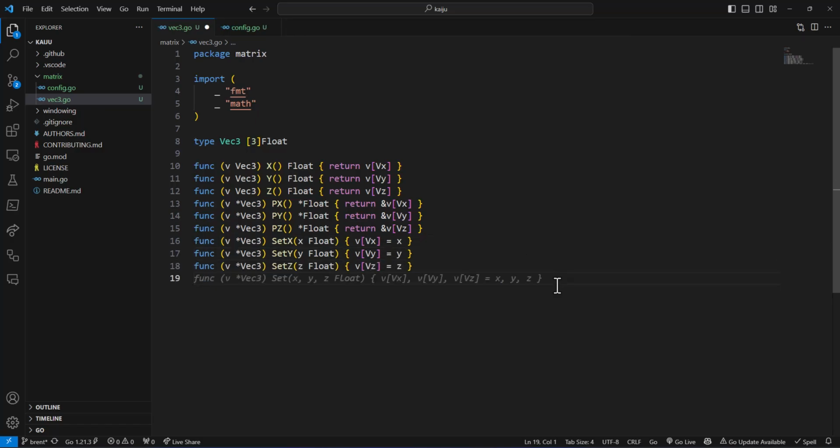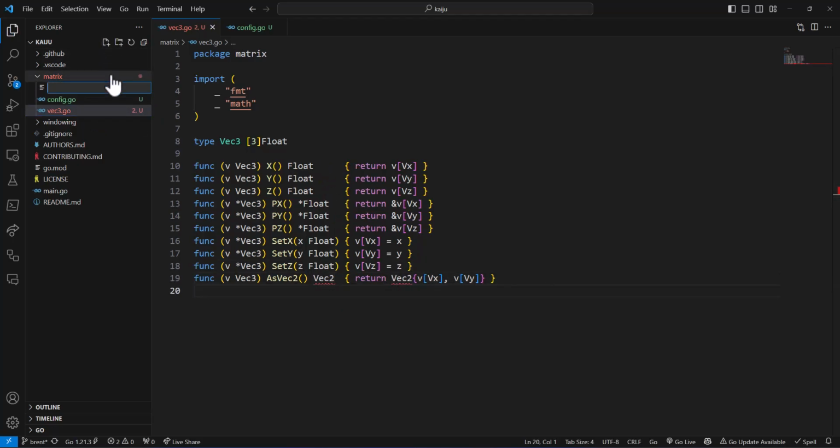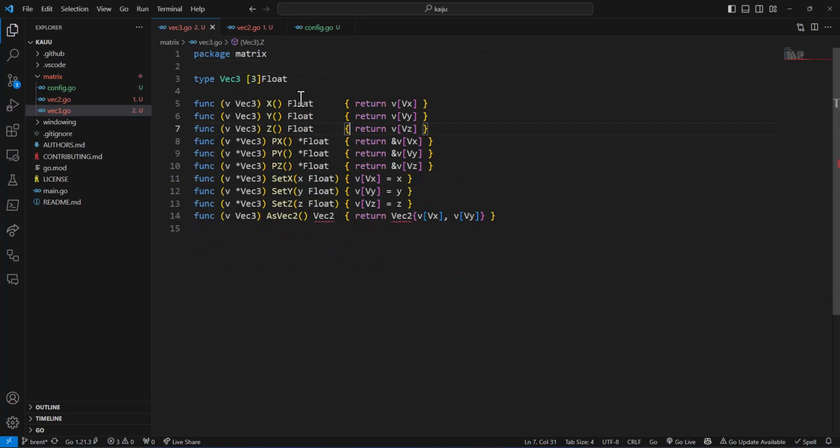Cool. And then we're gonna have a way to convert this vec3 as a vec2, as vec2, and we are going to return a vec2 there. And because this is going to complain here, I'm going to go ahead and stub in the vec2, vec2.go. Generally, I copy whatever I have. I'm just going to delete these and let it make them when it needs them.